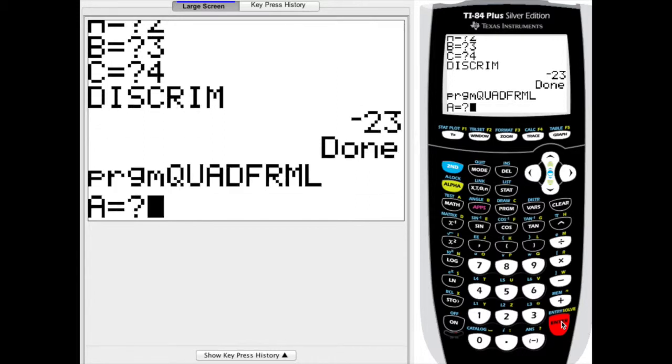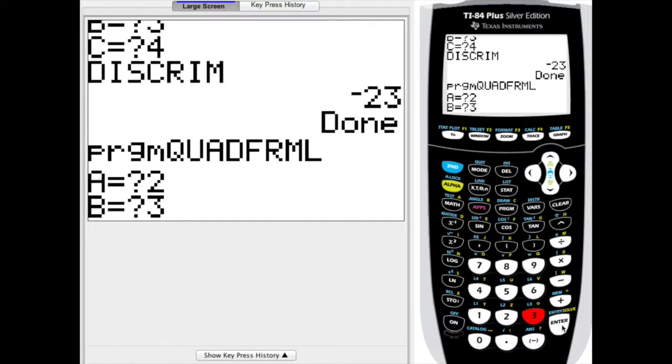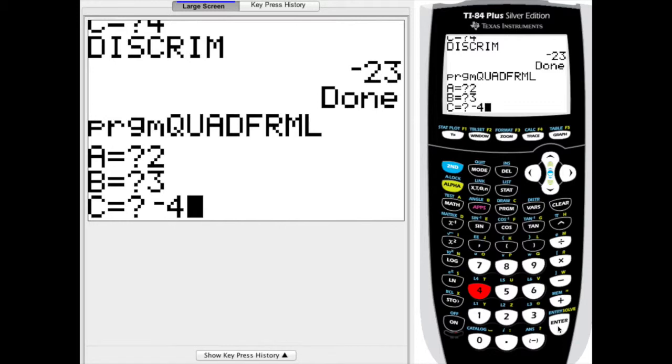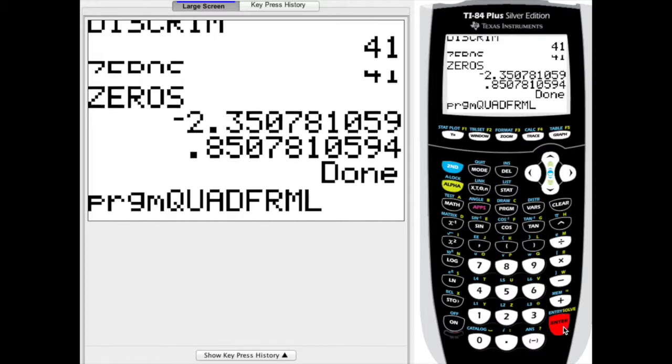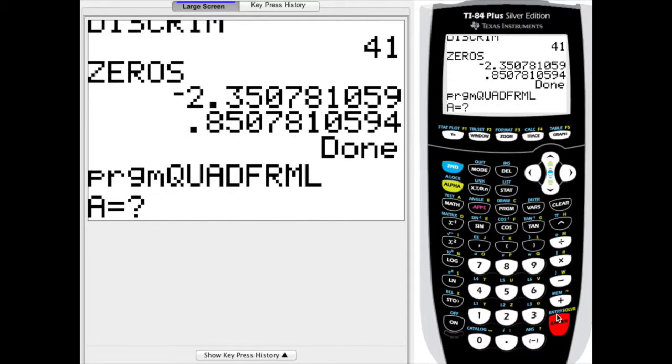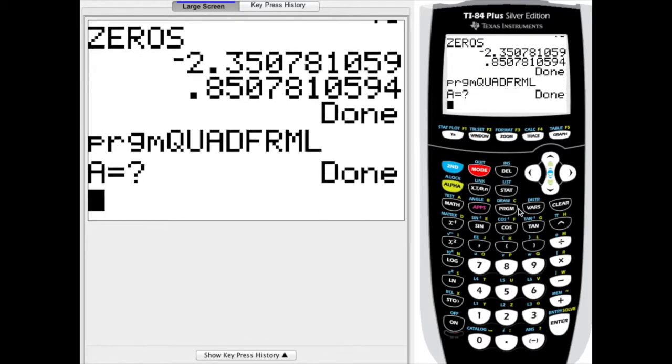If I press enter, the program runs again. Now I'm going to put in 2, 3, and negative 4, and it tells me the discriminant is 41, and the zeros are negative 2.35 and 0.85, and we can continue to run this over and over again. If we get stuck in the program line like this, we can always go second quit, and it says we're done, and go on to something else.